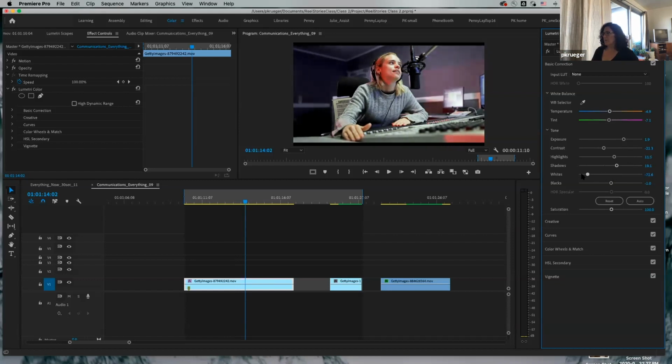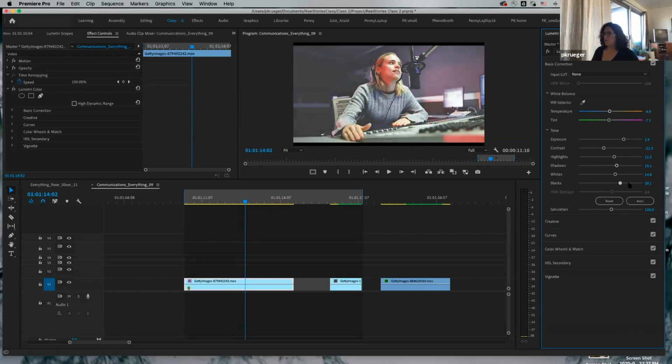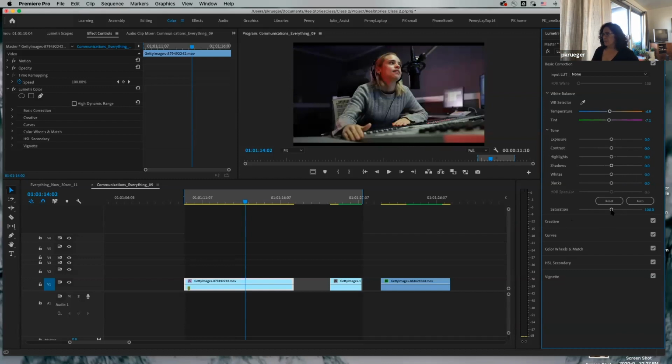Your whites: if something's super bright white and you don't want it that way, or if you want something to feel very bright, you can play with your whites. And blacks are the same. You can say, wow, those blacks are really dark, or you can brighten it up and now it feels like there's a white wash over everything. So you want to find something that feels natural. I can reset it back to where it was originally.